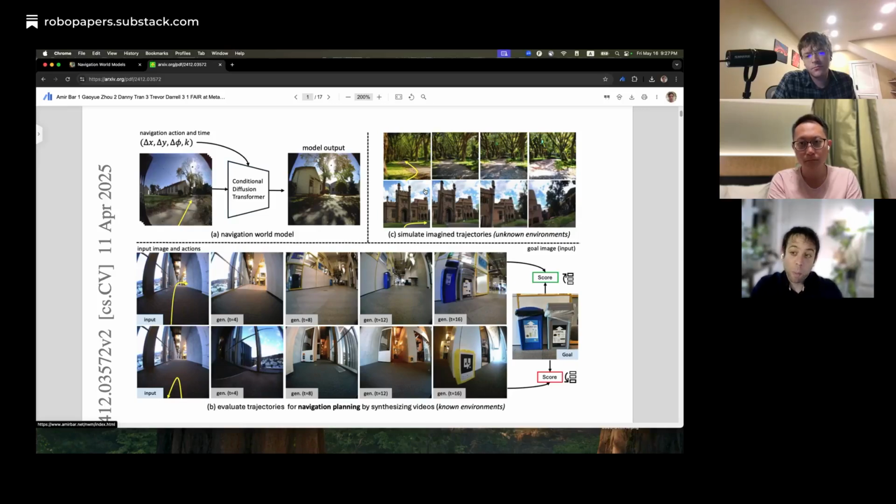Although there are things which are common between environments. If you want to exit the house and you're on the second floor, usually you have to take the stairs down. This is something that is kind of general. If you learn this prior, you can try to carry it over to a new environment.